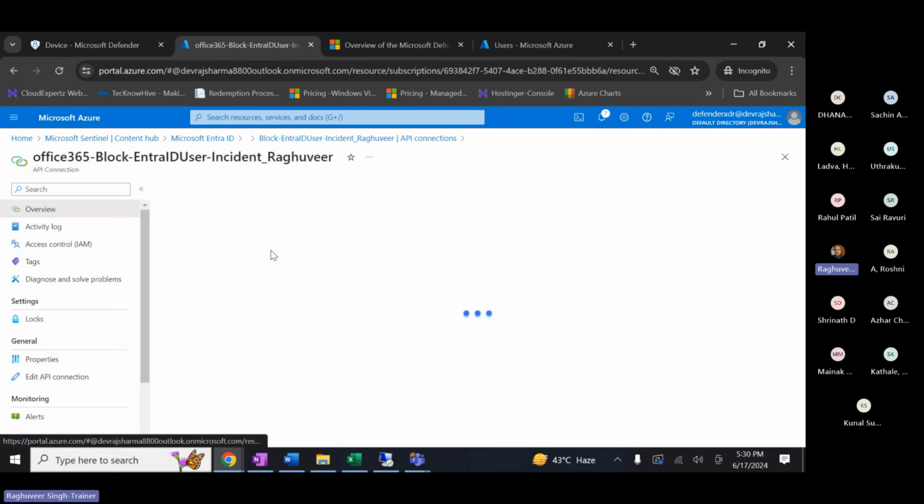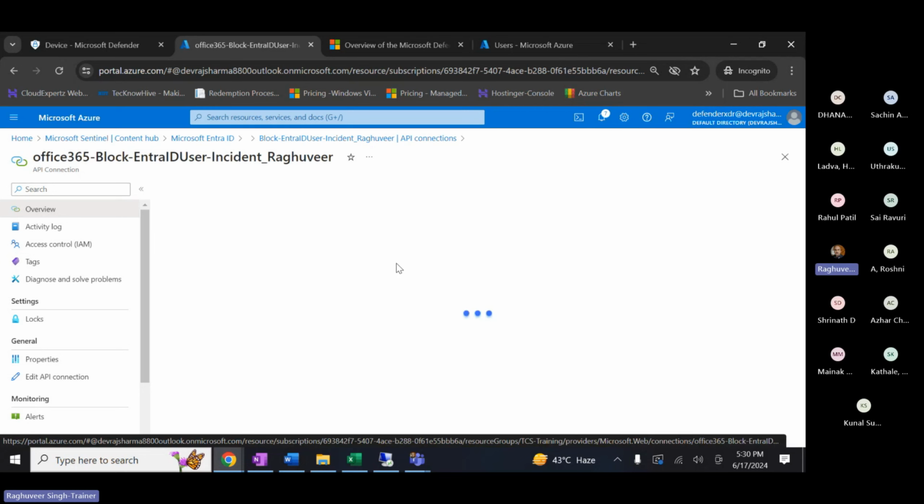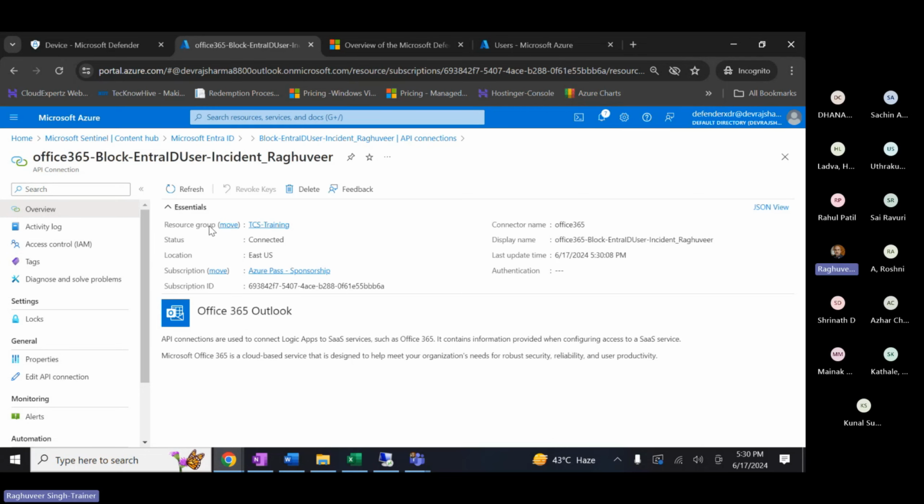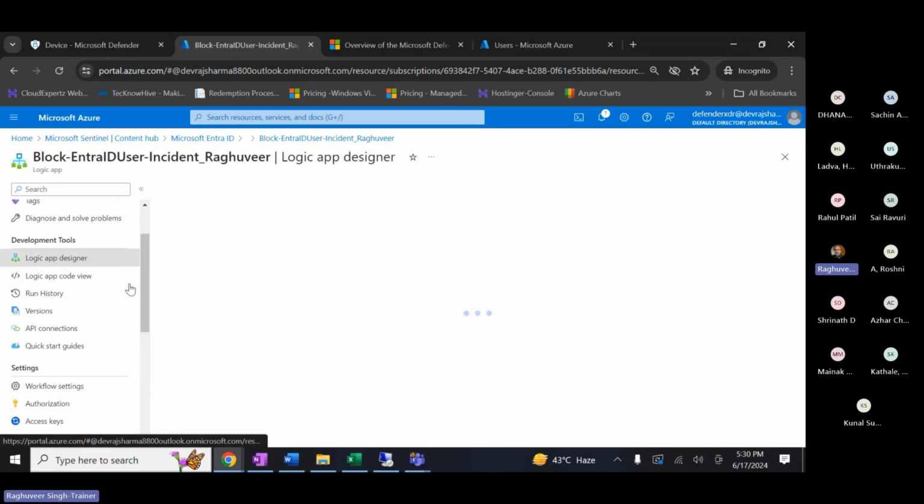So we'll go to the overview tab, and it says connected. That was the synchronization error. It says connected. However, I know no email will go because the account with which I connected the API does not have a valid mailbox. That's a different thing. Now we are done with the API connection part. We'll go back to the Logic App Designer.